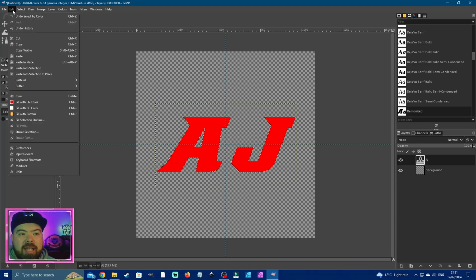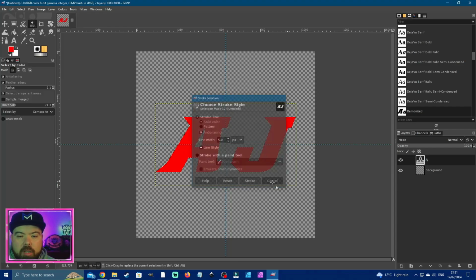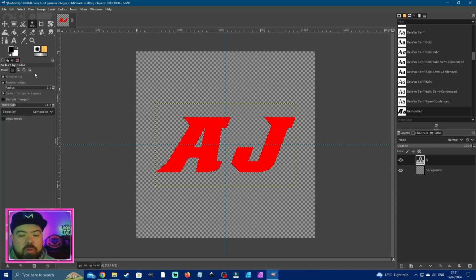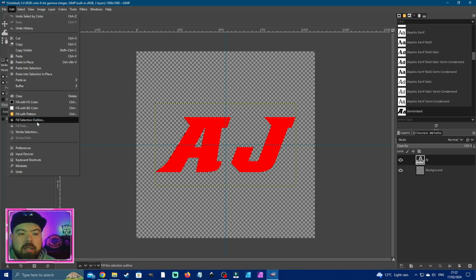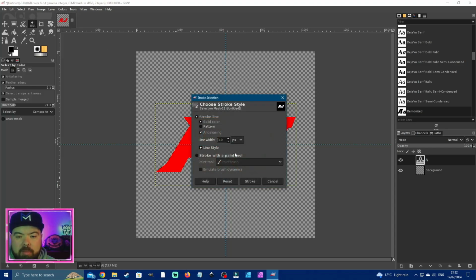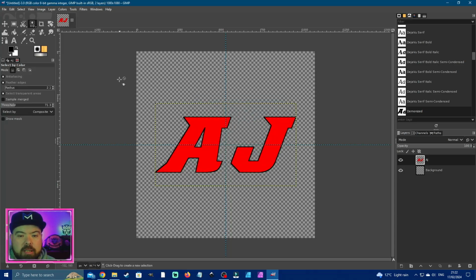Now, if we go to edit and then stroke selection, I'm just going to cancel that off. What you want to do first is to choose a new colour, but if you go to edit and then stroke selection, maybe that's a bit too much, but we'll go to 4 here and then hit this stroke button here, deselect it. I've now got a nice outline around that AJ logo.